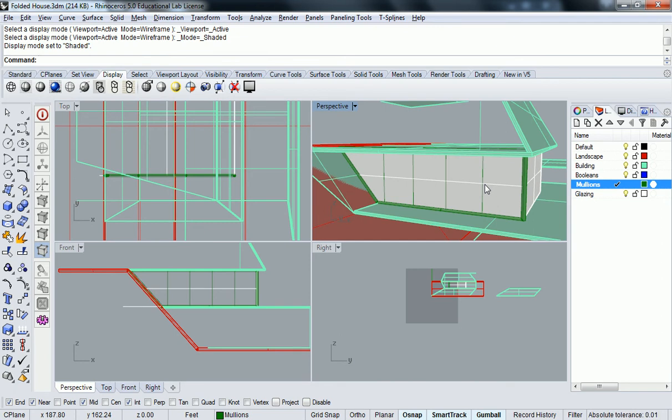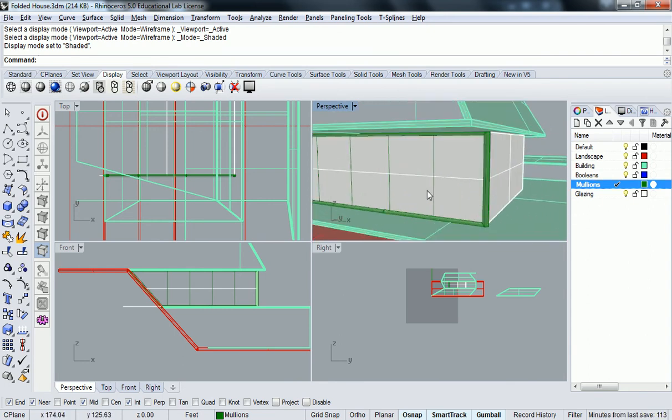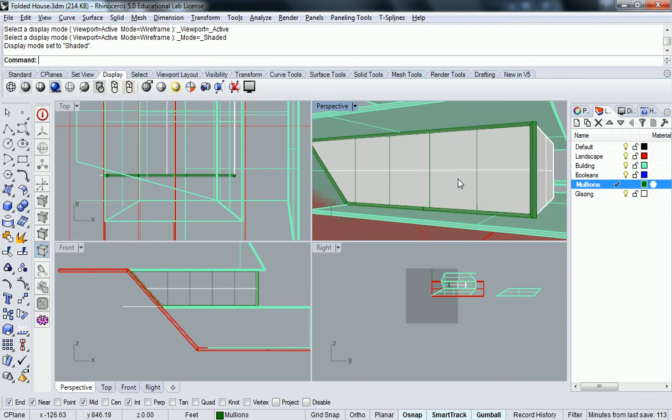I have a question. Can we make that line before we make that pipe? Yeah, you could draw these lines before you do the outside pipe, sure. I just wanted to show it as a step-by-step thing.